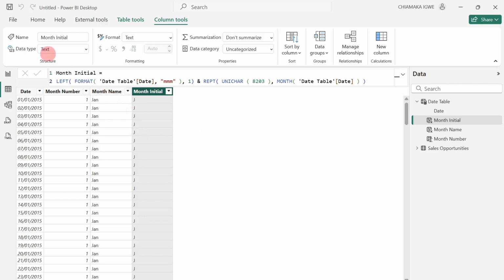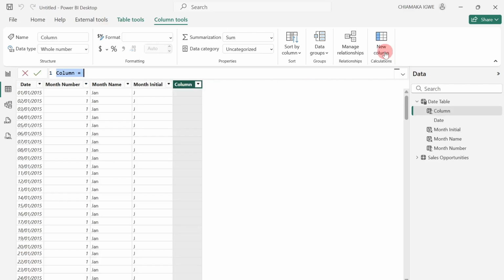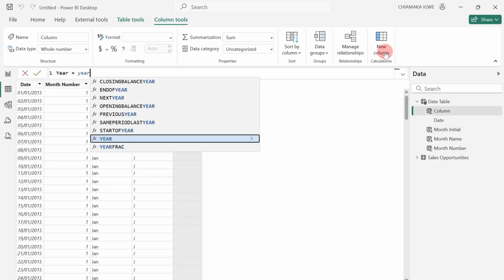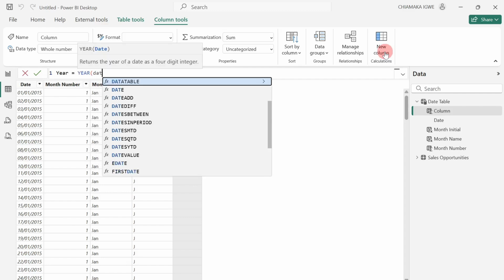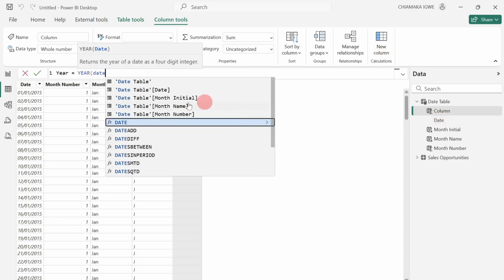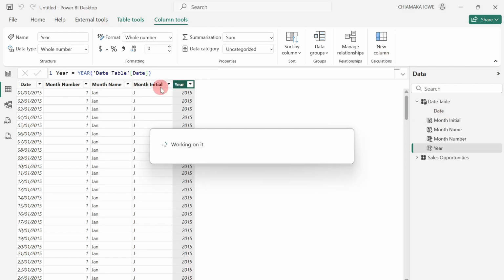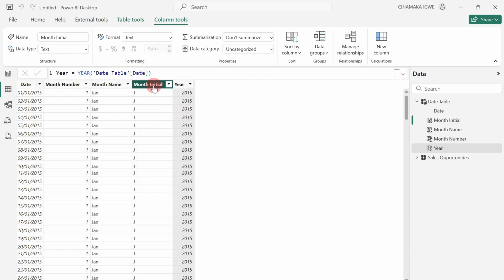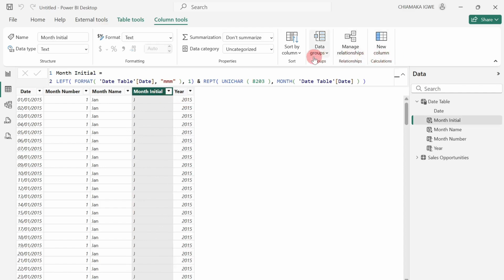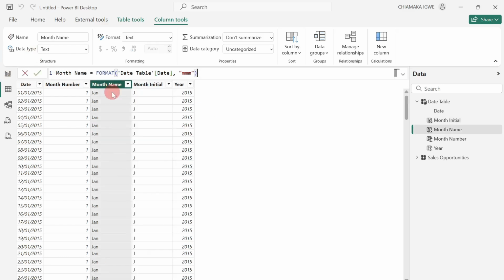So we have this. The final column I'm going to add to this is going to be our year, which is just the YEAR function of the date. So we have the year. Then I'll click on month initial and sort that by month number. Also the month name, sort that by month number as well.